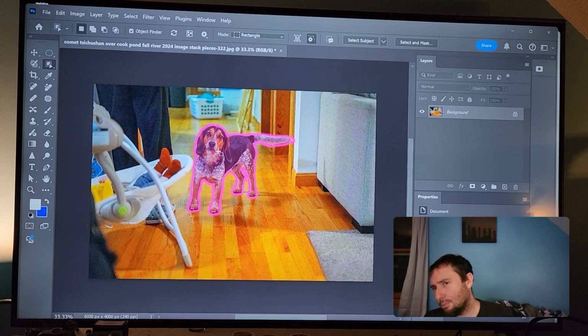Basically what I'm doing here is I'm trying to select this dog with what they call the object selector. They make it really simple with Adobe Photoshop. So I don't get sponsored by them, but I should be, I think.